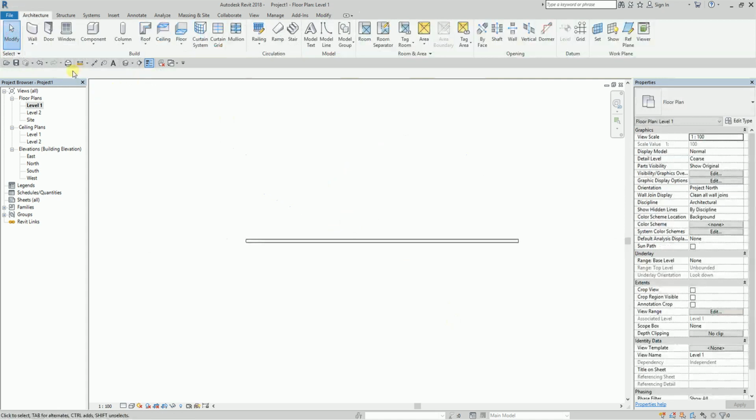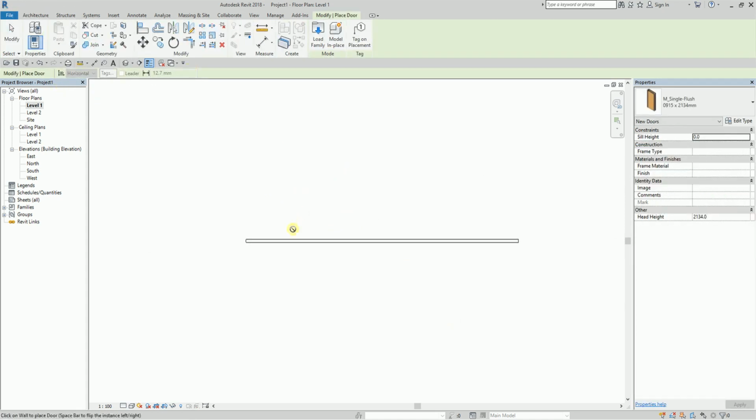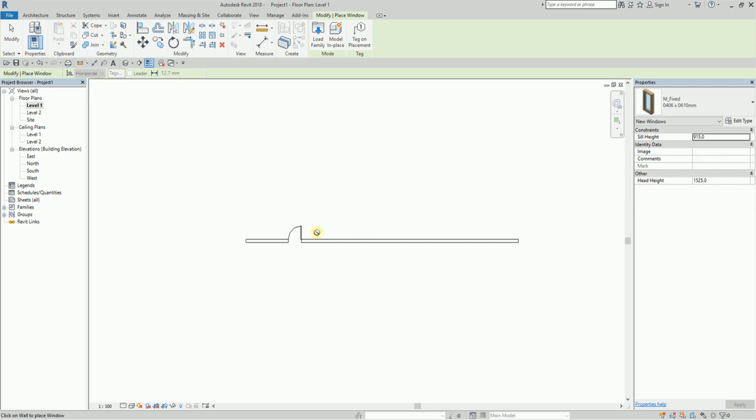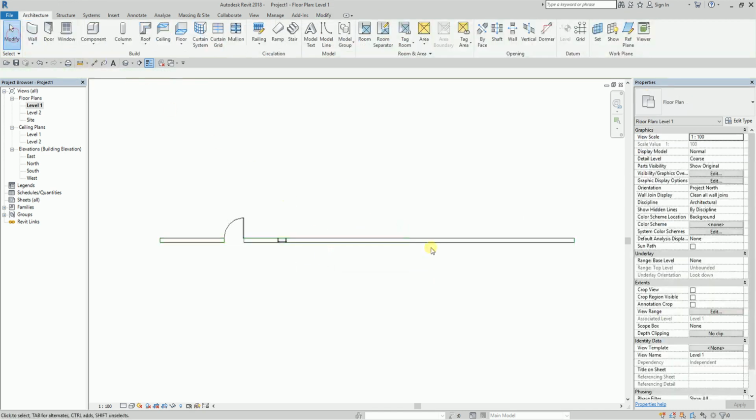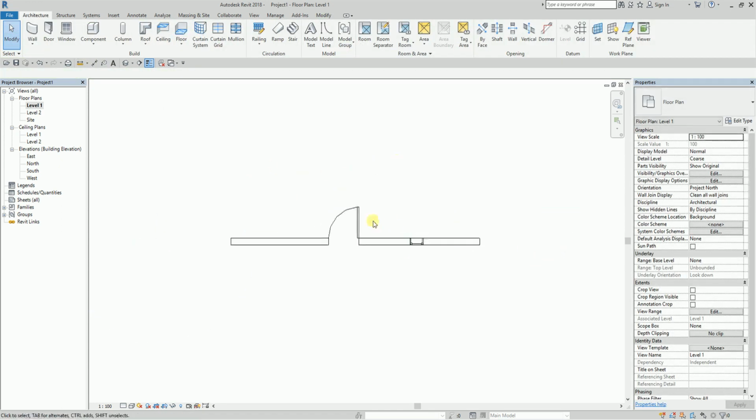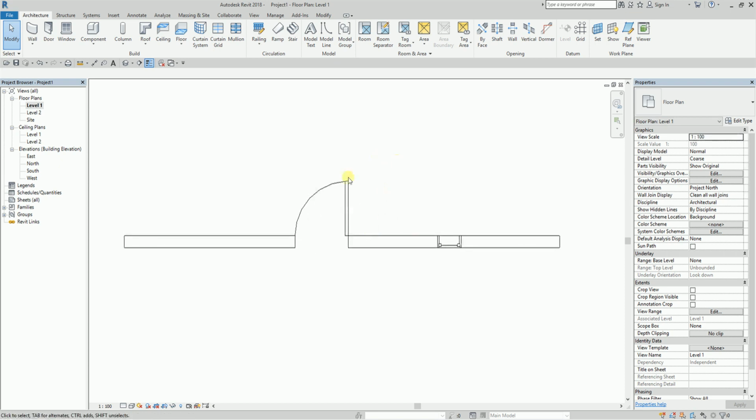Now I'm going to create a door. Let me just place a door here, and let me also place a window here. And then modify. Alright, so let me just reduce the length of my wall. So this is my door and window. As you can see, my door here and then my window, I'm able to see them on my level 1.